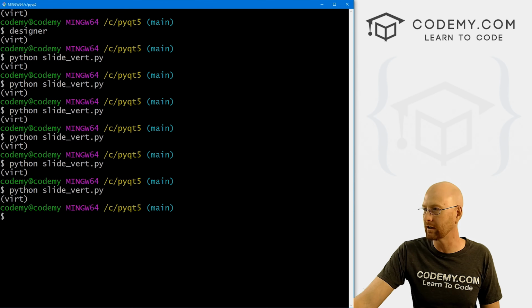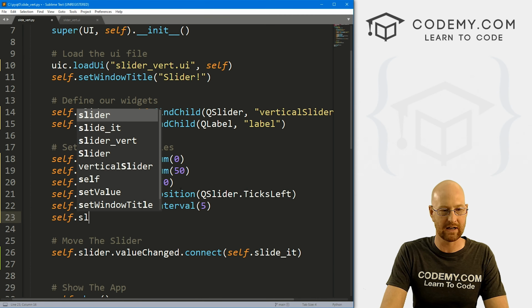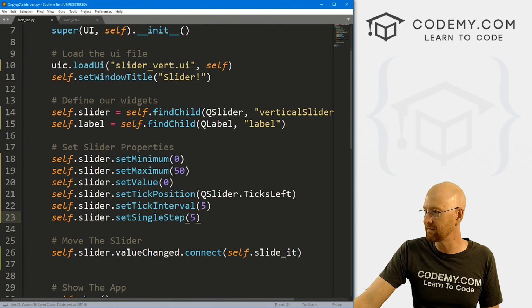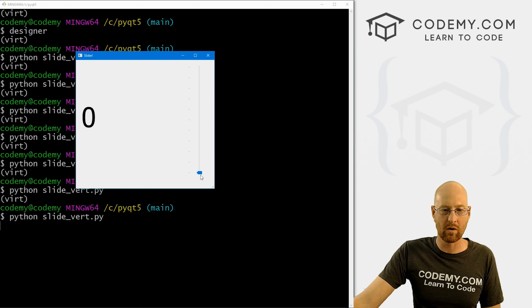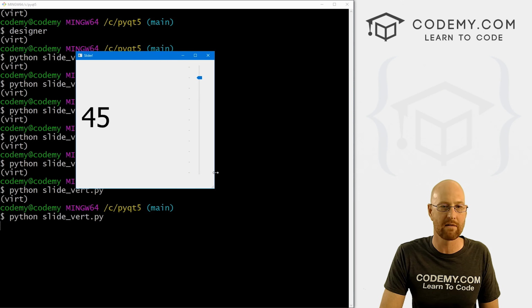We could change that if we wanted to. And we do that in the same way that we did the horizontal one, self.slider.setSingleStep. And we can set that to 5 too. If we save this and run it, or any other number you want. Now, when I click on this and hit my up arrow key, boom, it pops up 5. So 5, 10, 15, 20, 25, 30, 35, 40, 45, 50.